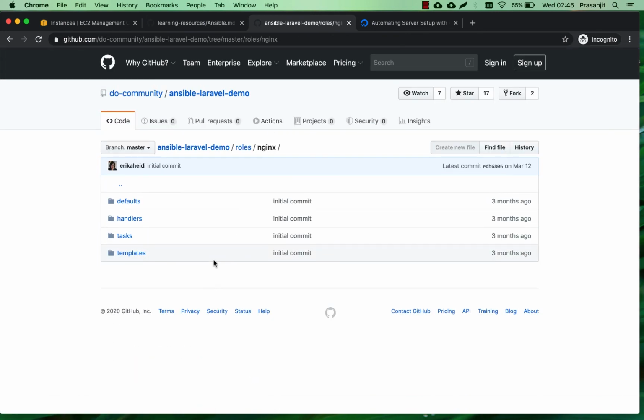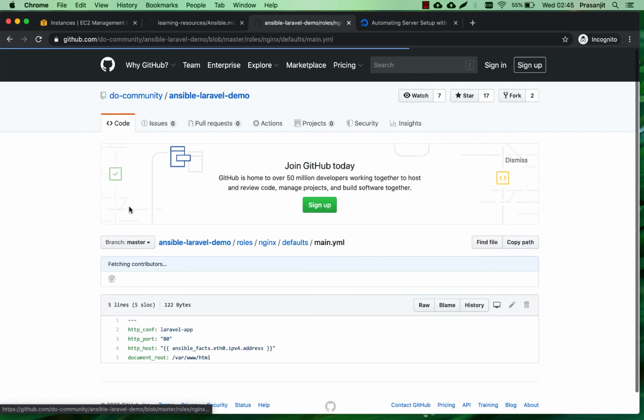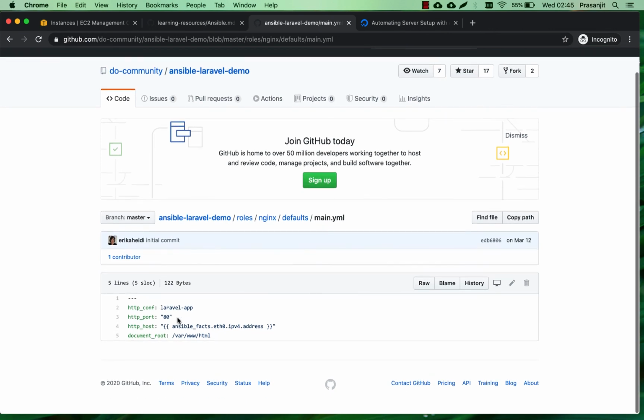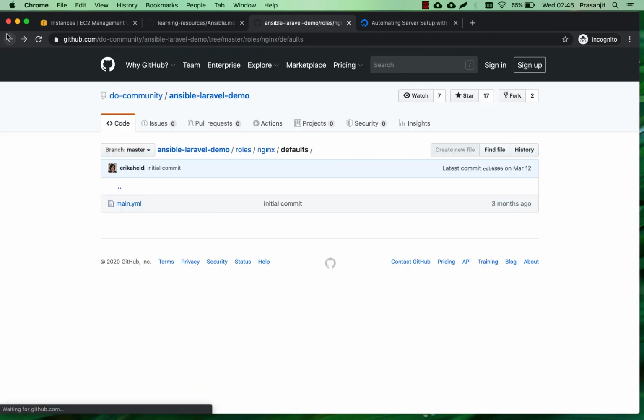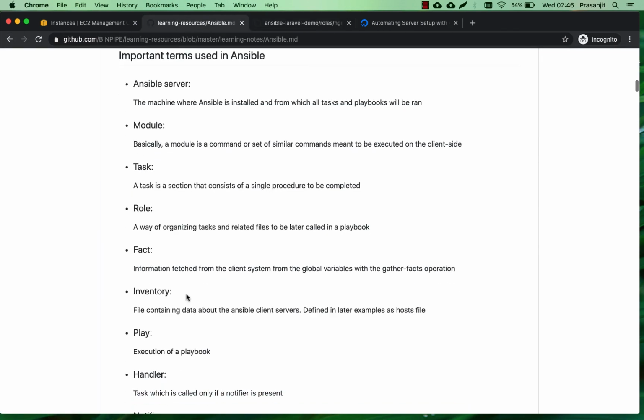So we can go through the other items inside the roles directory. One is the tasks, which contains the commands. Then you have defaults, which takes care of certain default settings, and you have handlers and templates. So here we have definitions about them as well.